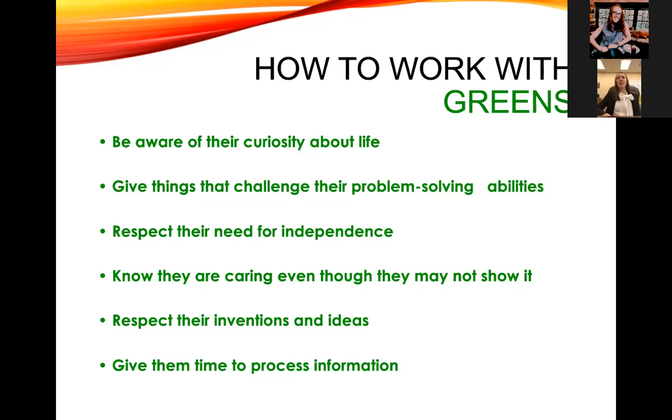Know that they care even though they may not show it. So again, these are not necessarily your people who are going to crack up at a joke with you all the time or who are going to come to you in tears or anything like that. Doesn't mean they're not feeling things. It just means that, again, they like to be in control. They don't like to lose control.